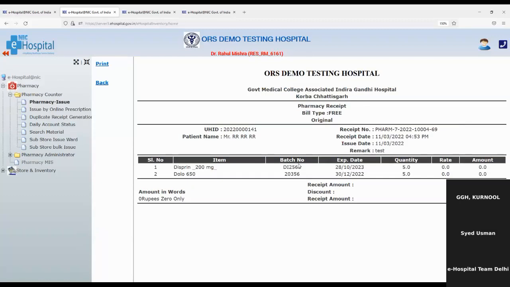So if there are no doubts, we'll proceed to how to enter the stock. Pharmacist, now we will explain how to enter stock in the stores. Okay Rahul, you can show them how to enter the stock. Okay sir. Offline as well as online. Right sir.